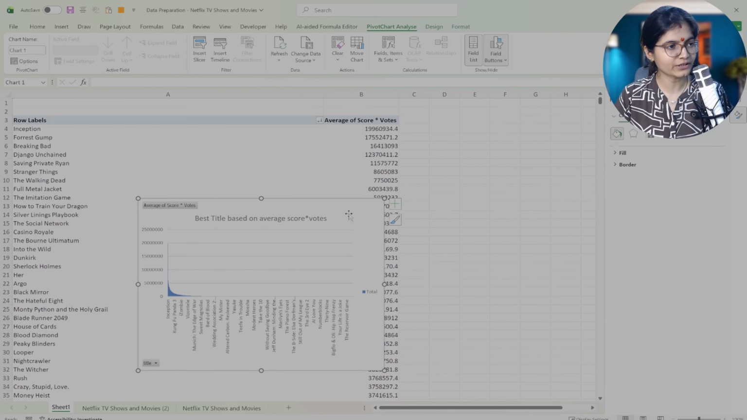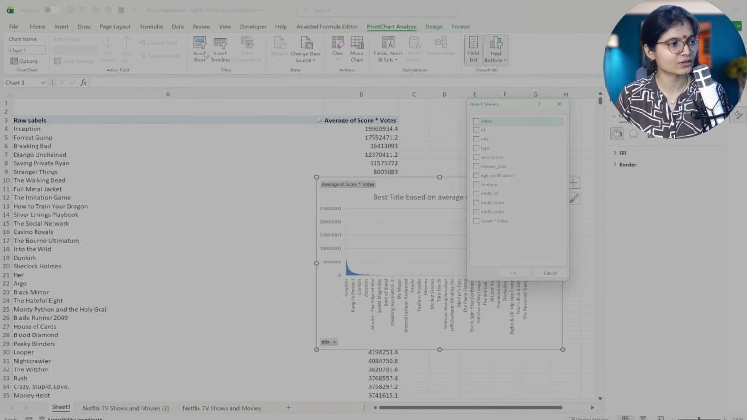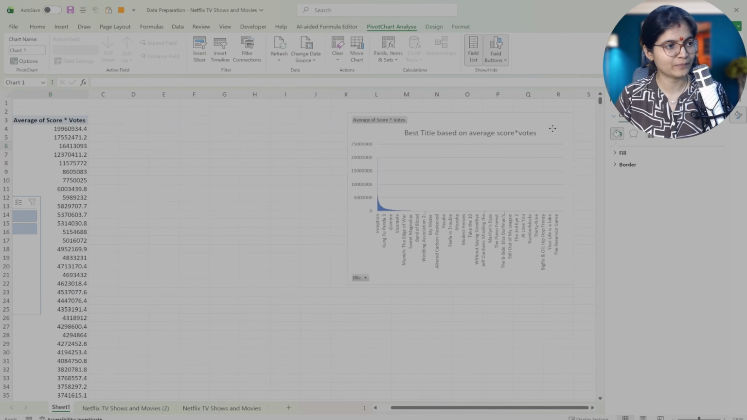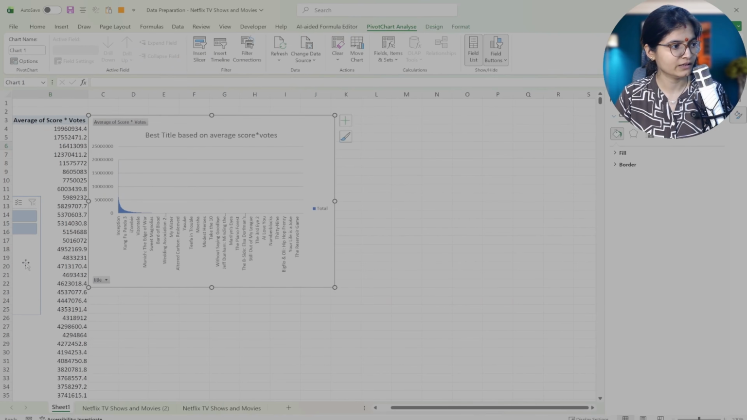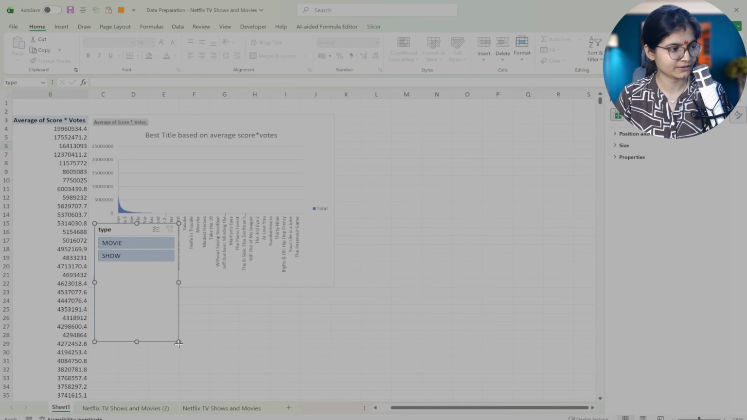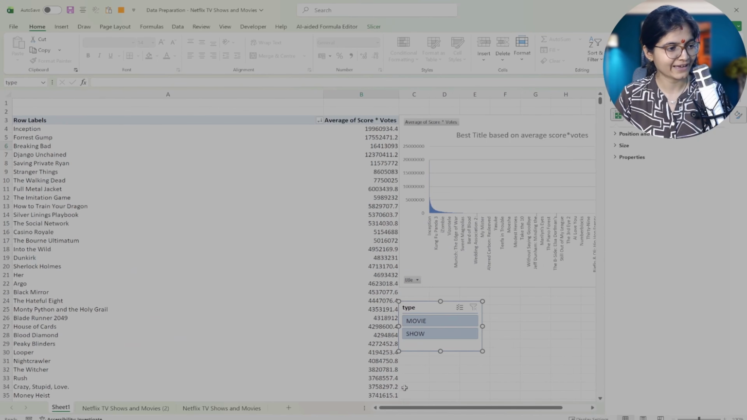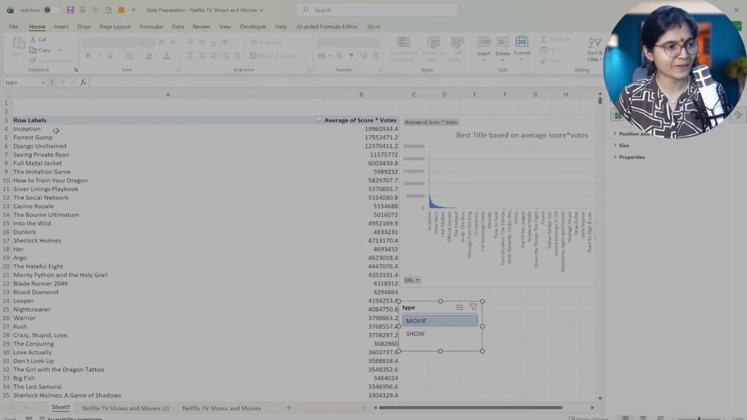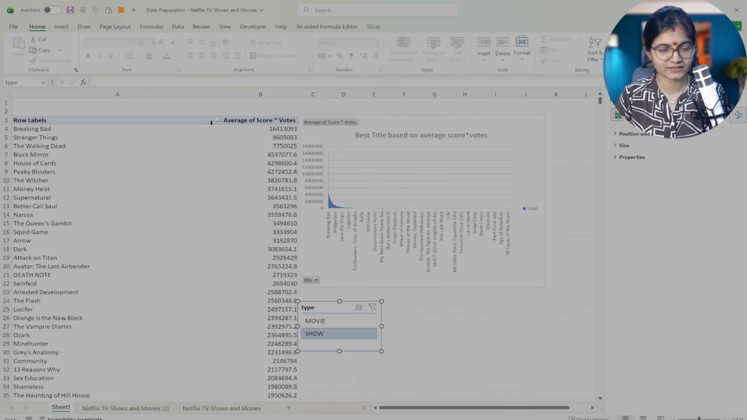Perfect. Now, one more thing we can do over here is, if I go back to the slicer part, I can take type as a slicer. With the help of that, as you can observe, the slicer will act as a filter, and if let's say I just want to look for the insights for movies, I can do that. I can see that with respect to movies, Inception is the first choice. If I just want to look for the show, I can see Breaking Bad is the first choice. So in that specific context, individually we can identify the different best title, best show, best movies, right?